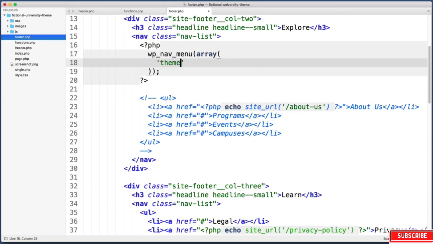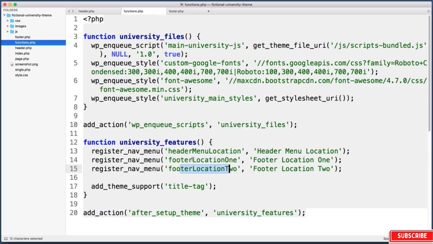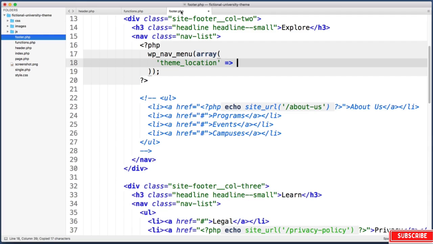And we set that to equal the variable name that we are interested in. So in this case it would be footer location 1. So let's copy that. Quotes, paste in the value. Cool. So we've hollowed out the first footer location and now we can just copy and paste this for the second footer.